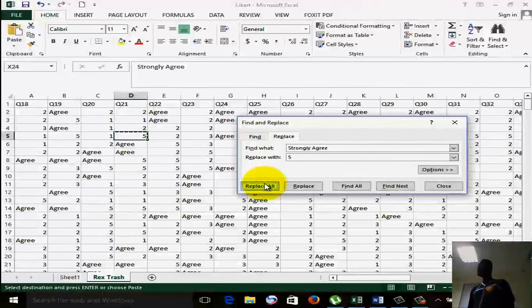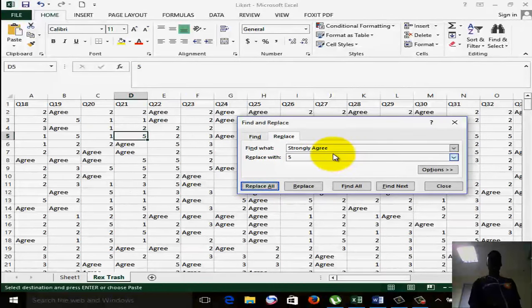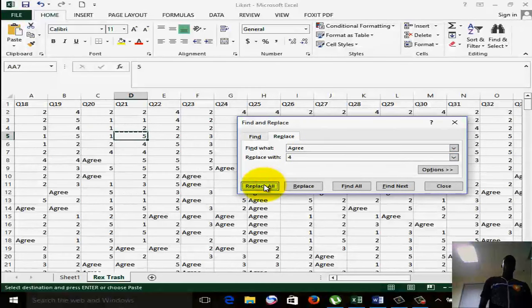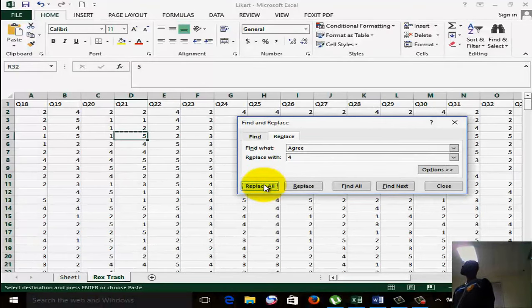Yeah. So replace all. Good. Then the last but not the least, the agree becomes what? Four. The agree becomes four. So if we've done everything right, we should now be having a sheet that is only full of numbers but not selected.